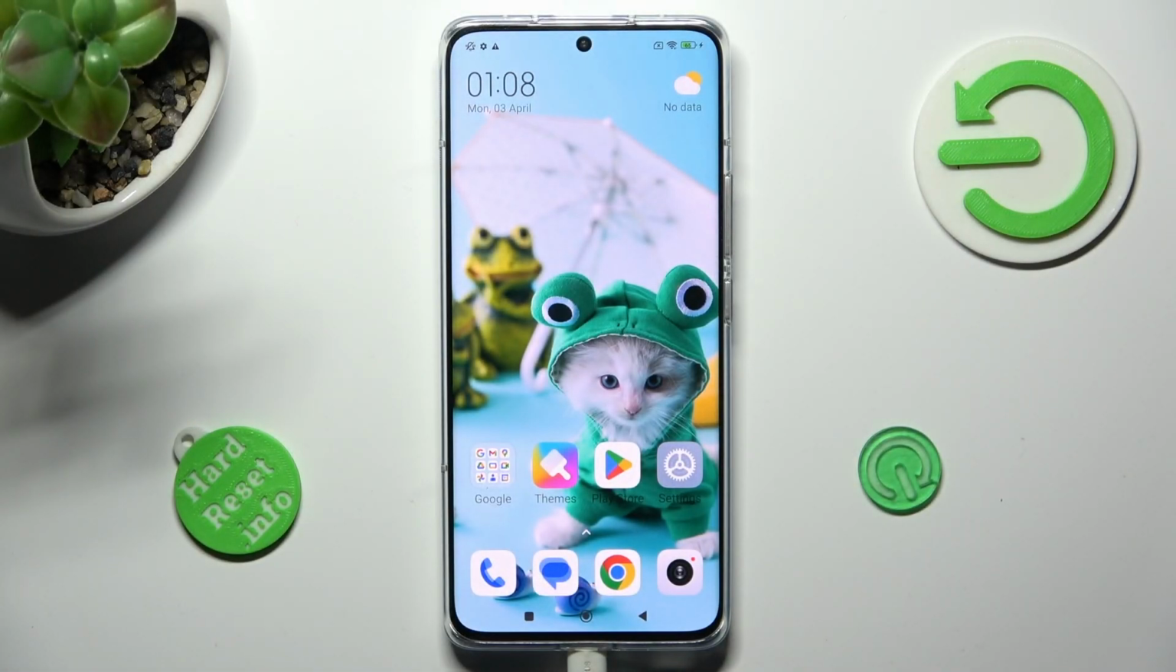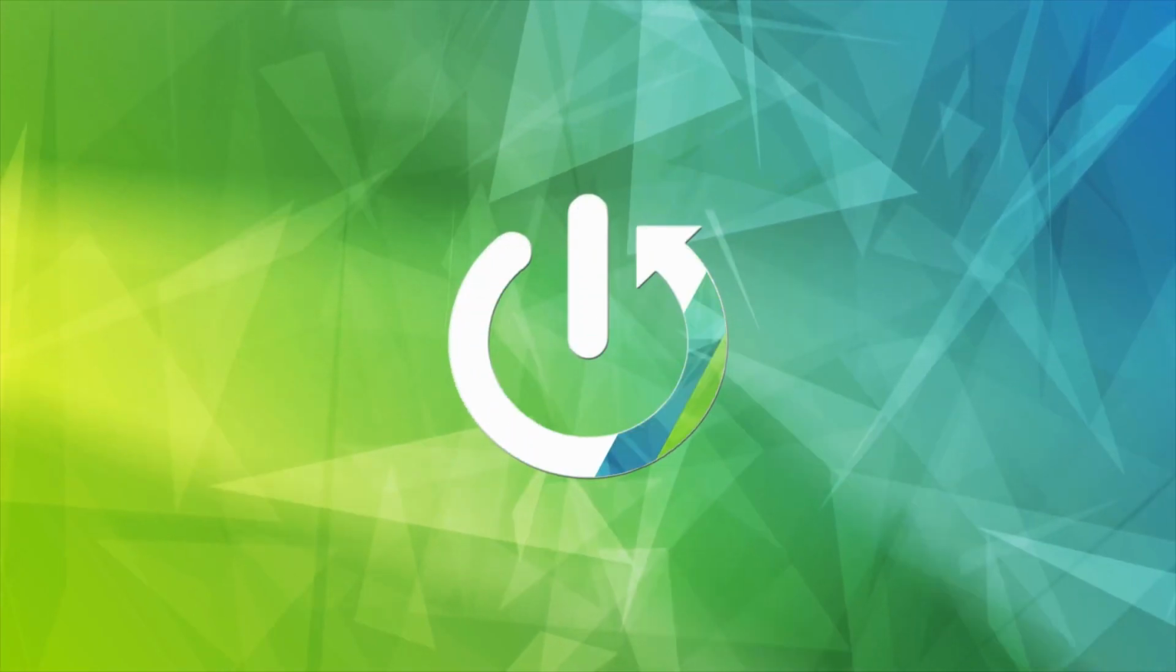In front of me is Xiaomi 13 Pro, and today I would like to show you how you can add audio or video file to text message on this device.